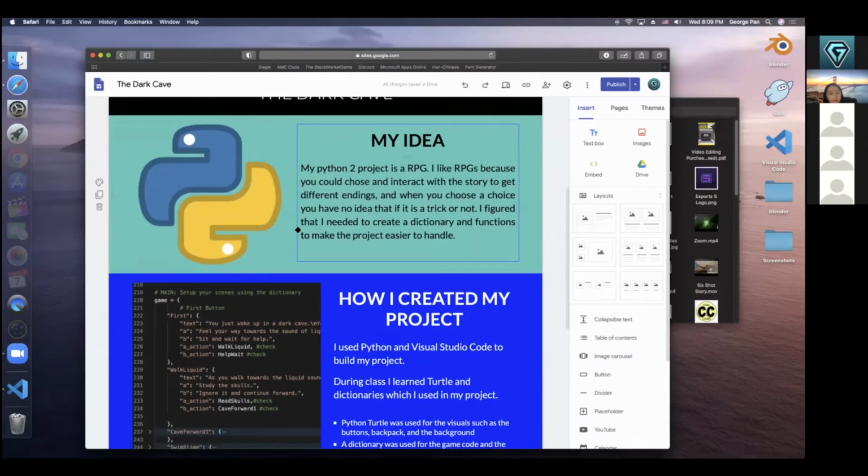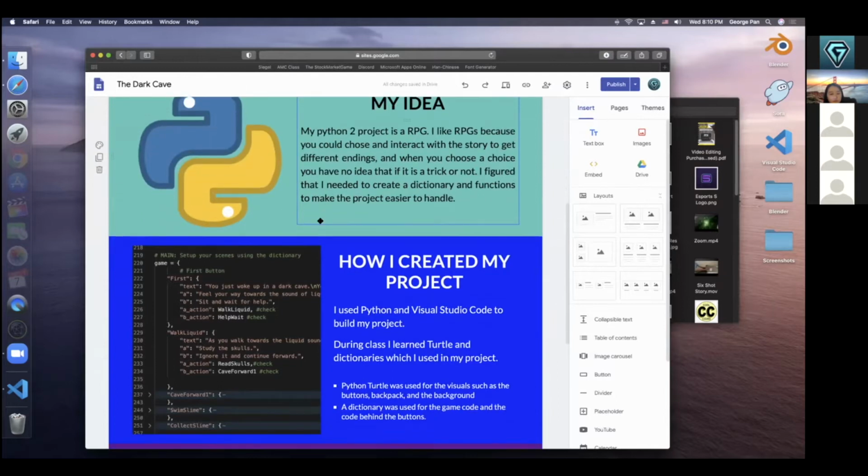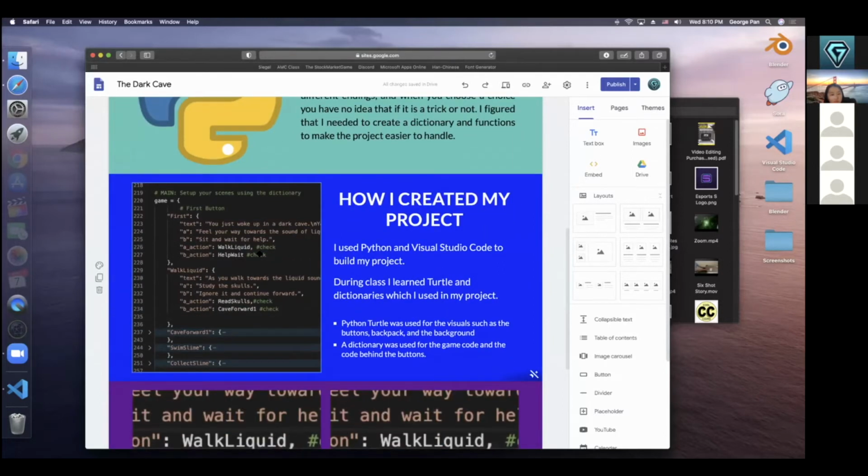I used Python and Visual Studio Code to build my project. During class, I learned Python Turtle and dictionaries, which I use in my project. Python Turtle is used for the visuals such as the buttons, backpack, and the background. A dictionary was used for the game code and the code behind the buttons. So every time you press a scene, it just goes to a different dictionary.